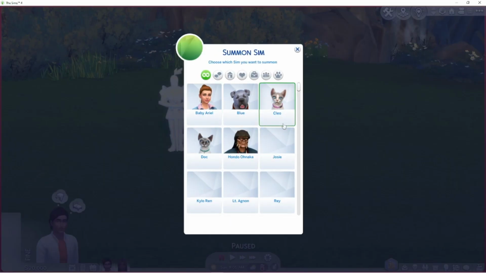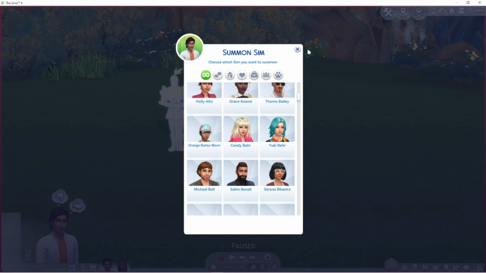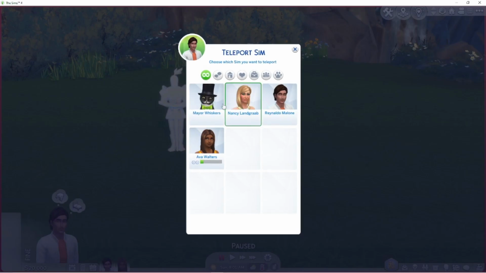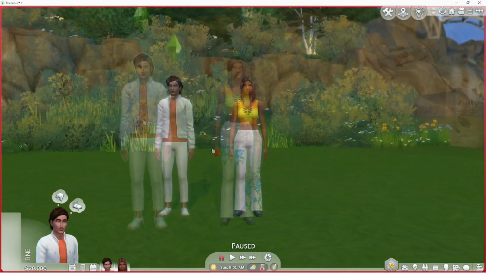But you can summon Sims from anywhere in the world and you don't have to know them. It's pretty much every Sim in your game, even NPCs that you can summon. So that works really well. And then you can also teleport from the lot that you're on.